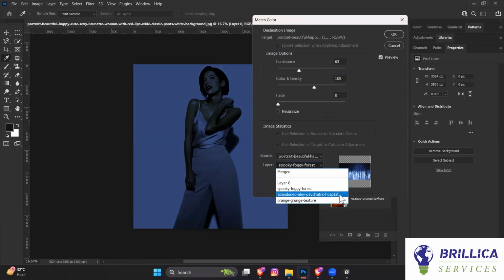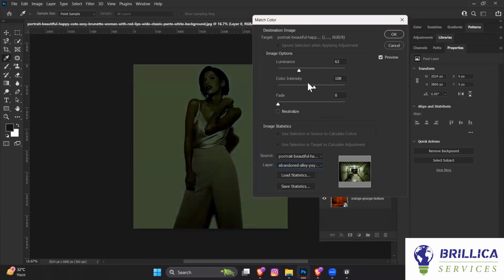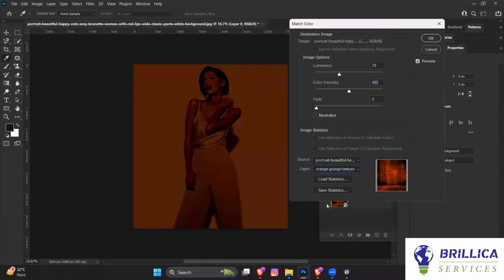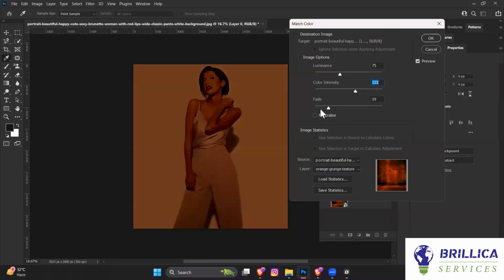Okay, this one is our green background. See, it's so easy to use. You can manage everything about the lightness of that background according to your subject. Okay, let's try the last one. Okay, so, guys, you can see it's easy to use.